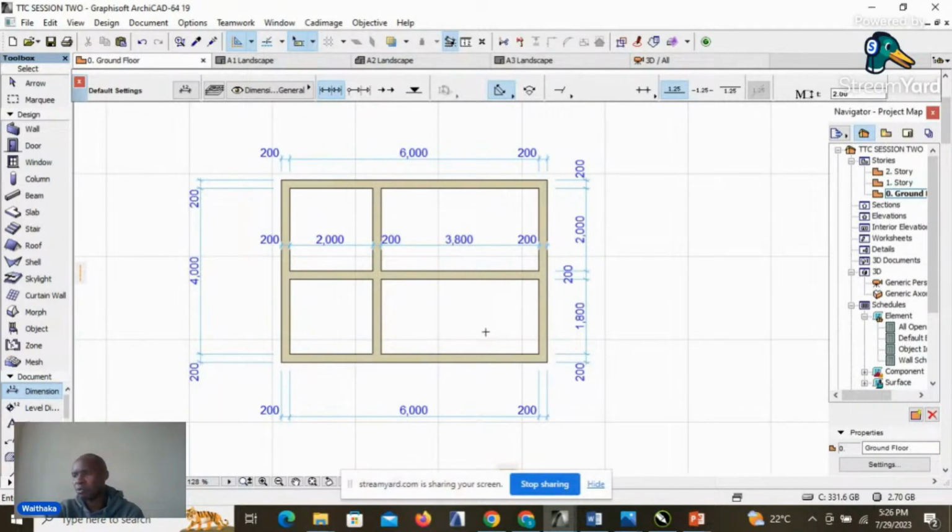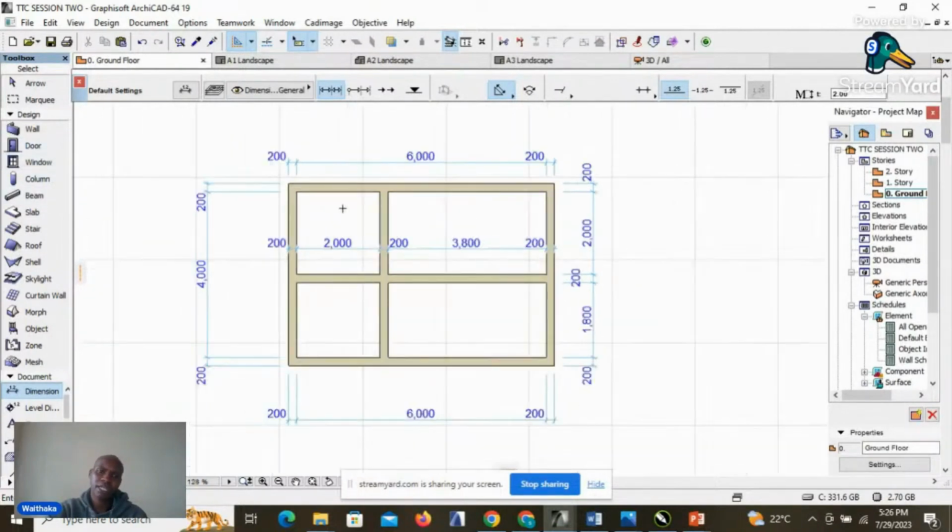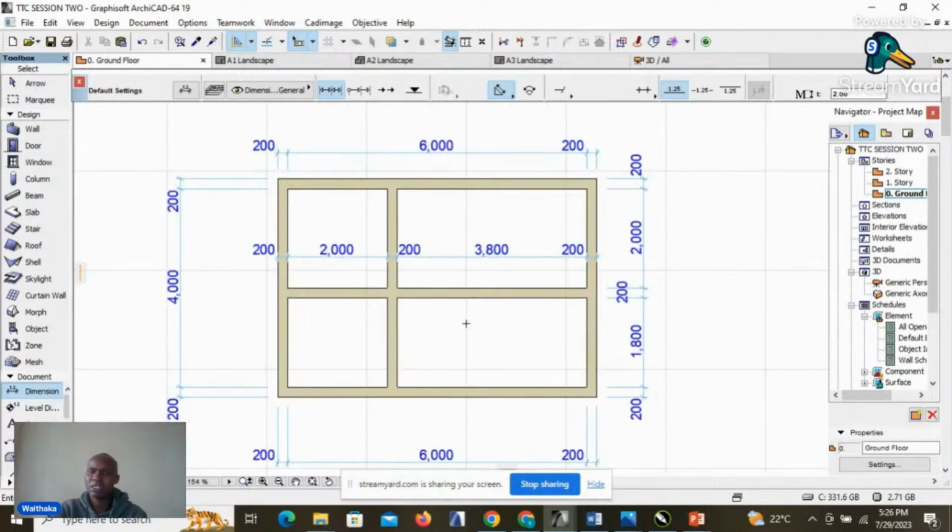Then we can move on and look at how we can insert doors and windows. How we can insert doors and windows to this is just an exercise of putting doors and windows to a number of walls, and see how we can do that.